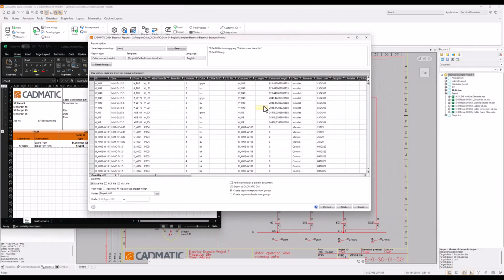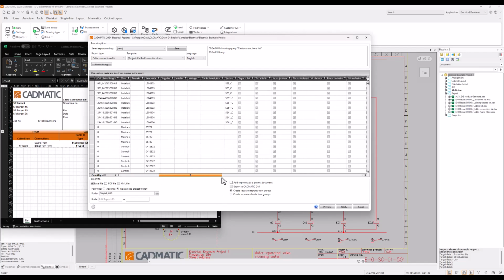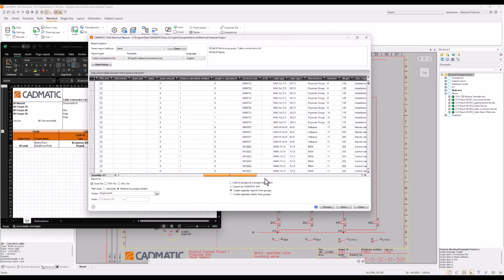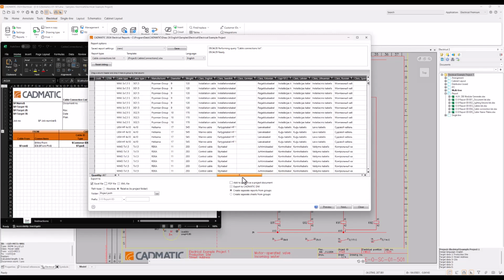Go back to this report tool. Now you may not want to report all these cables here. So you may want them by where they are from and where they are to, and so forth, or maybe by some location, which would be MCC1, for example. You can sort these out as you may want.